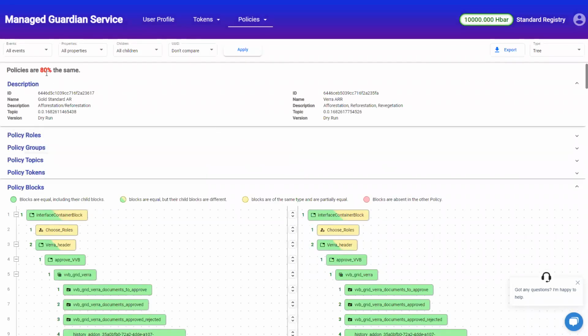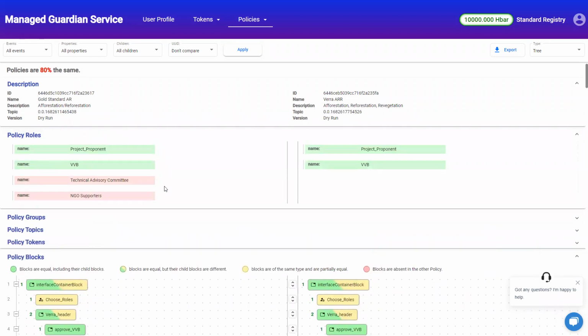And now we're saying that the policies are 80% the same, but this isn't at the schema level, it's at the workflow level. We'll look at the schema ones next. So again, we have Gold Standard here on the left, and then we have Verra on the right. We have our policy roles. We're seeing 4 roles here, and that's because we're logged in as the standard registry, which would make it 5. So we have our project proponent, our VVB, the technical advisory committee and NGO supporters, and the standard registry. And then on Verra's side, we have the project proponent, the VVB, and the standard registry.